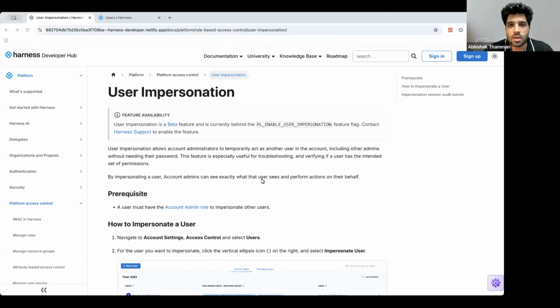Hey everyone, I'm excited to introduce a powerful new feature we have recently launched in Harness called User Impersonation.